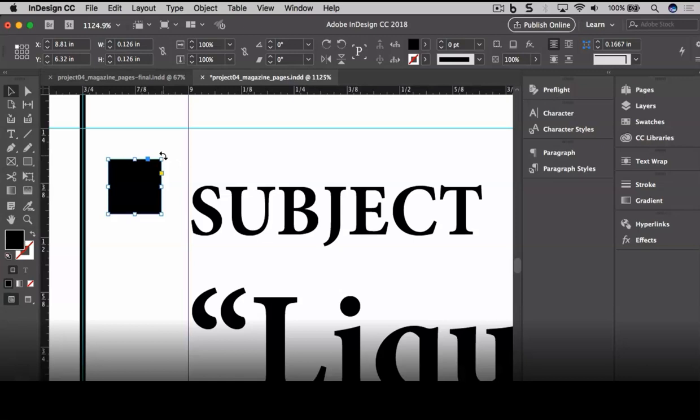You can hover around the corner of your square and you can see the rotating icon, and you can use that by holding it and moving it around. I'm going to undo. Or you can come up here to your control panel, you can come over here and go to your rotation angle and change that to 45 degrees.